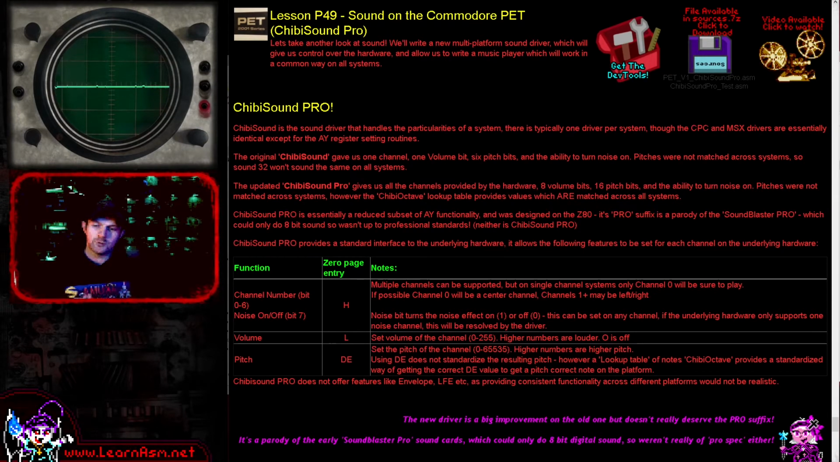Now, ChibiSound Pro is an enhanced version of my ChibiSound driver. This one is designed to be potentially capable of music, so we are extending it. The original version was just designed for your classic Atari type of beeps and bloops and noise samples. This one is designed for music.